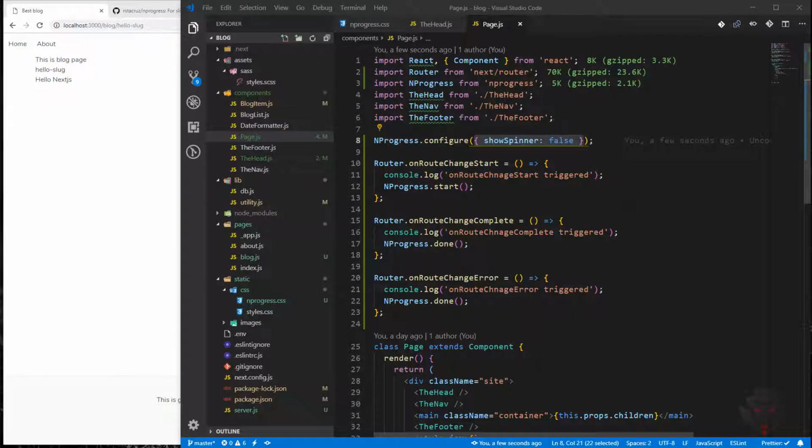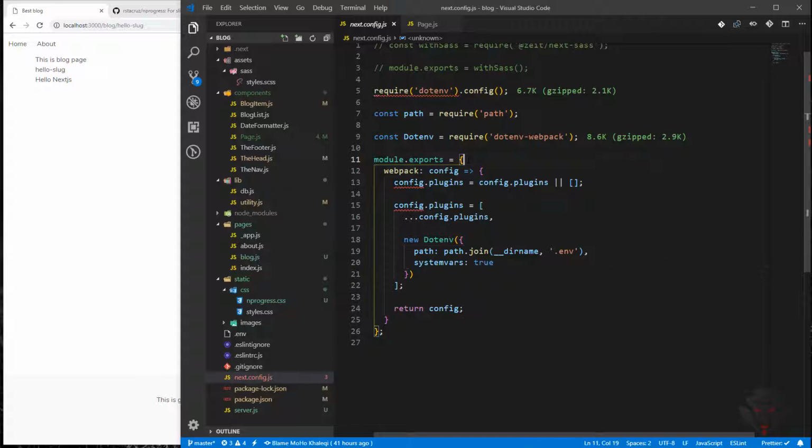Okay, now that we have the progress bar, we can just modify the configuration through next.config. I'm going to show it to you, and there are a lot of use cases for this one, and we can just use it there. So let's go to next.config. We're just going to add something very quickly here.